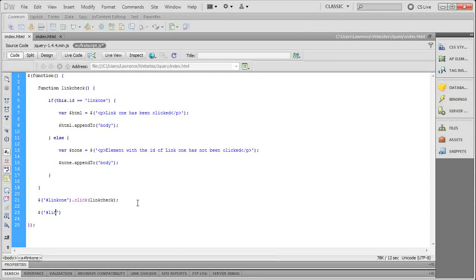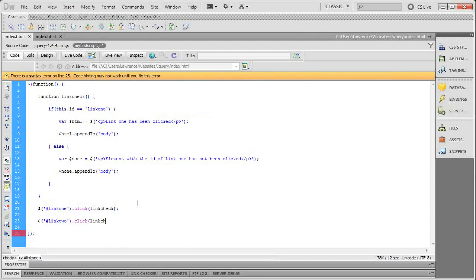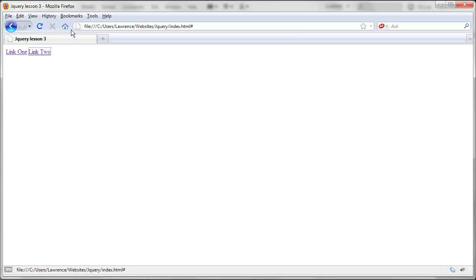time select link 2 and call back that function, which is link check, okay? That's the name of the function. Like so, okay? And so if I save that and refresh now, we can click on link 2, and now you can see element with the ID of link 1 has not been clicked.